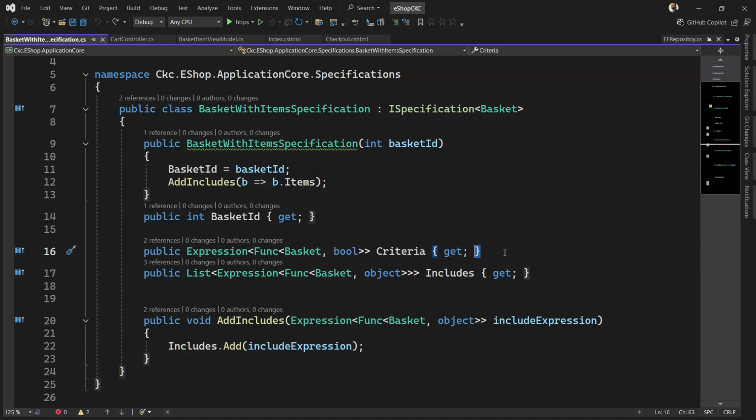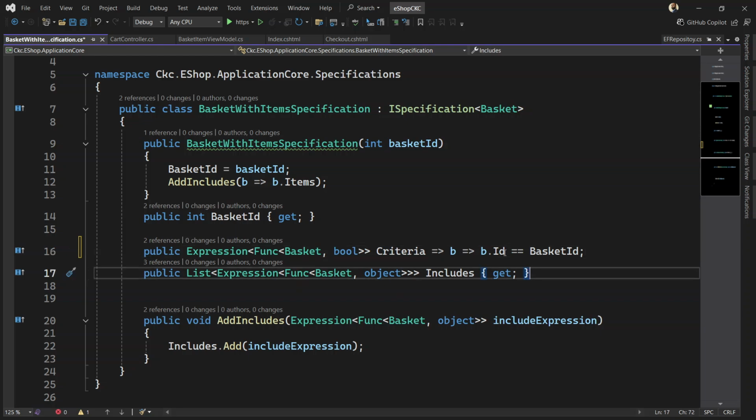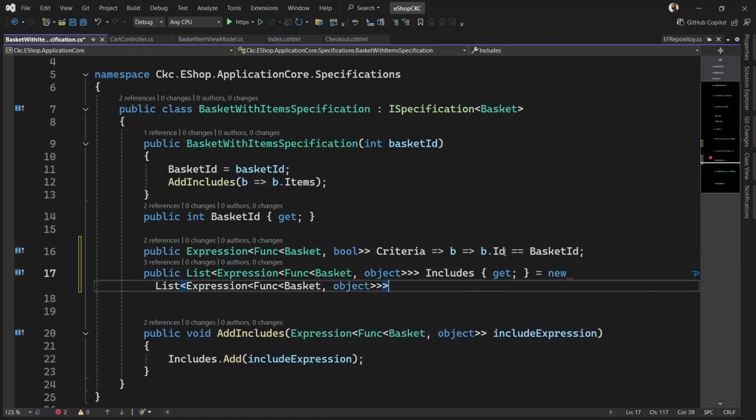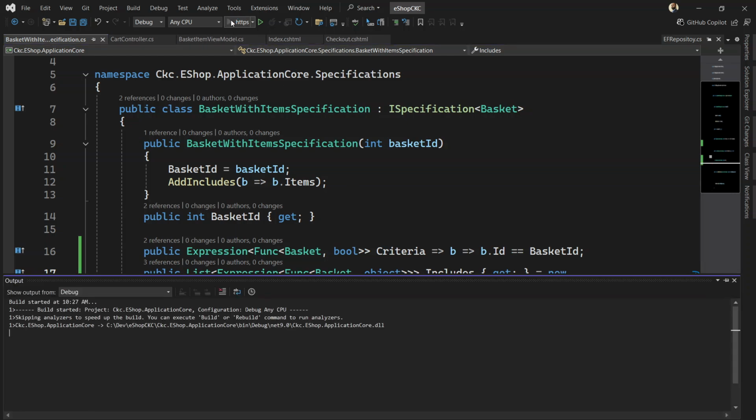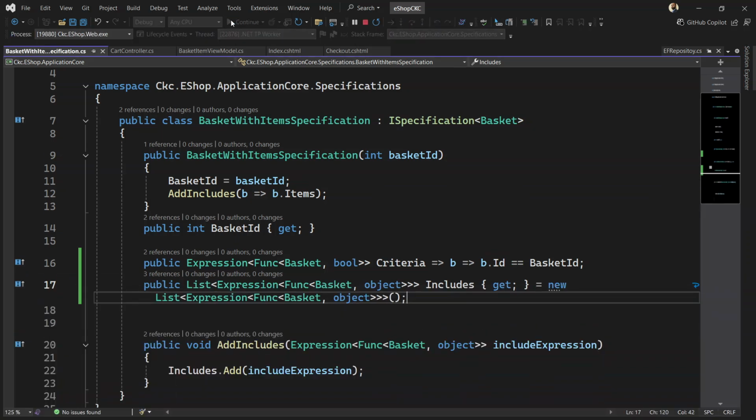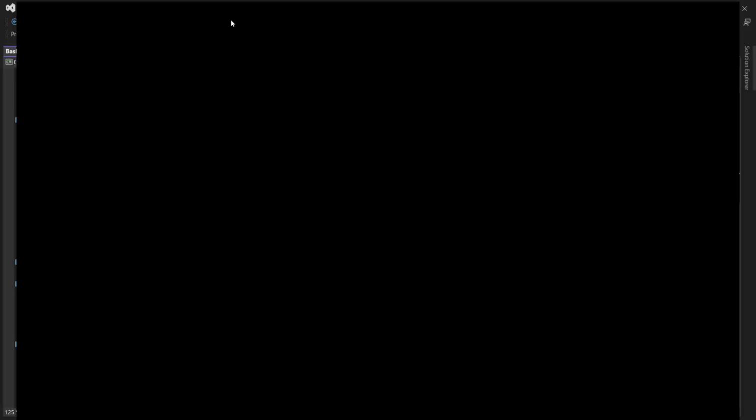So instead of getting this, we need to set the criteria, and this is going to be, let me just rectify this, b, which goes to b dot id, and which is going to be equivalent to this. So this is one thing. And the second thing that we need to do is to create a new one. So this needs to be initialized as well. So let's just try to complete this. Let me just try to run this. Hopefully we should be able to run our app this time.